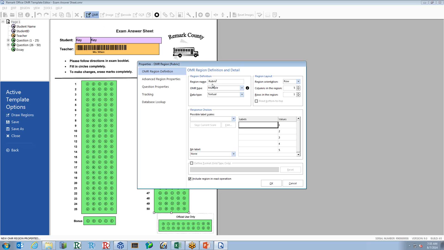And the way you would do that, I'm going to show you right here, is you make it, most of the time it's going to be a multiple choice question. The data type is going to be textual. And then if you look in the region layout area, a new feature here is that we are automatically calculating how many columns and rows are in the region. I have 5 columns for A through E in just the one row. I do have to set my orientation, which is row in this case.